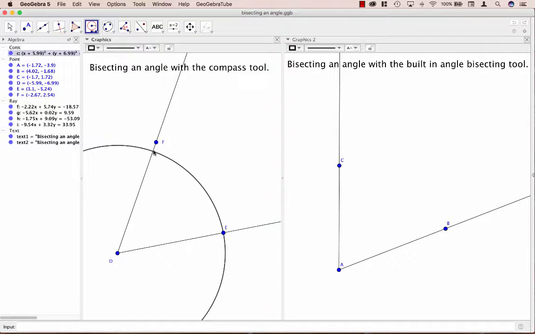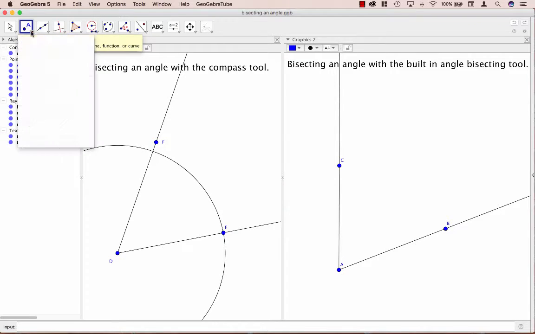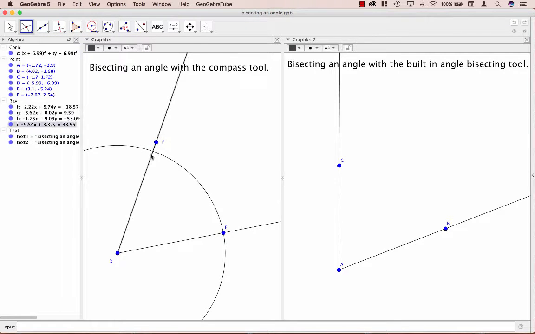This point of intersection here, though, is what matters, the one that's below F in this case. So I'm going to make that point of intersection. And now that point G is the one we're going to use in our next step. So point G and point E are both equidistant from point D.